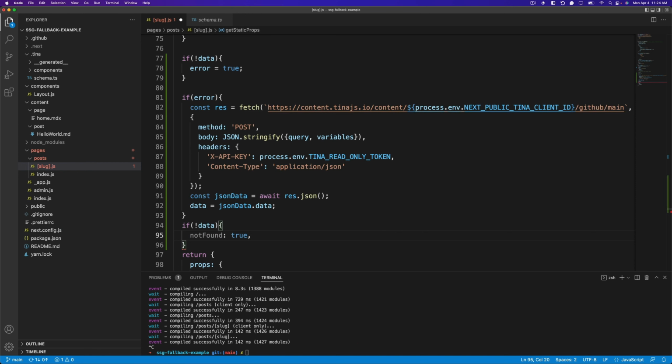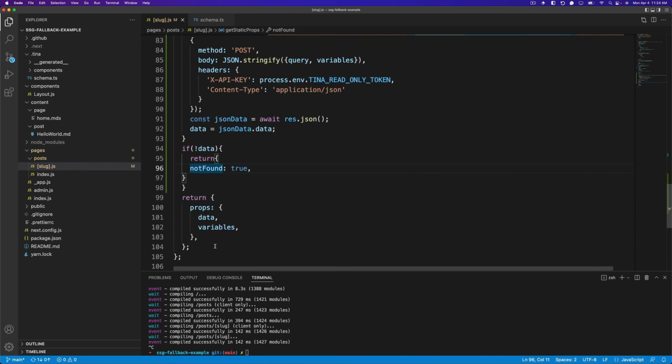And then we just need to make sure that we return that. So inside of that, we can do return and close that out and hit save. So at this point, we have a fully working option that works using fallback blocking.